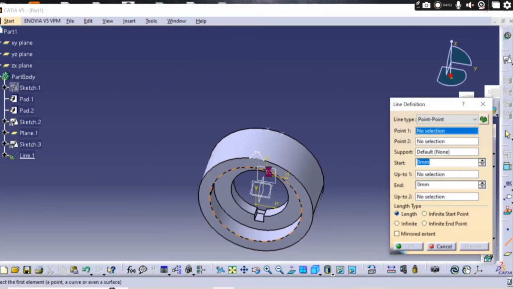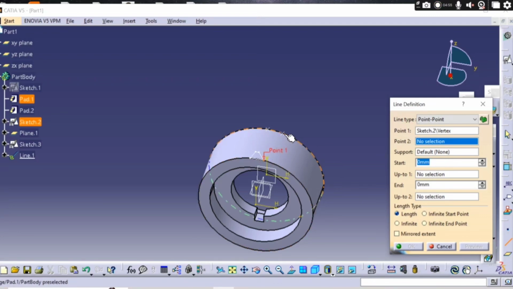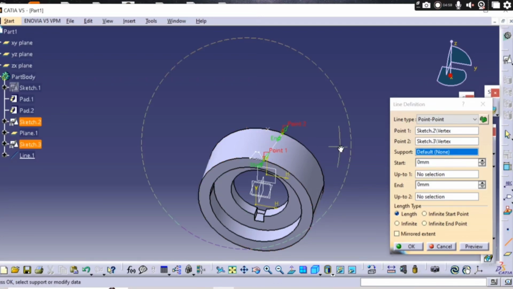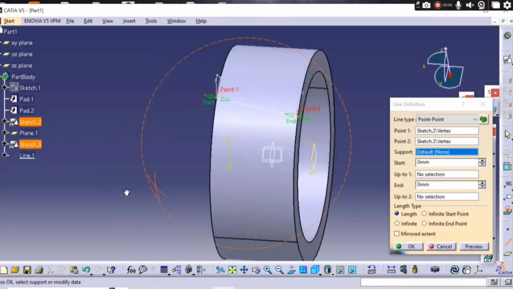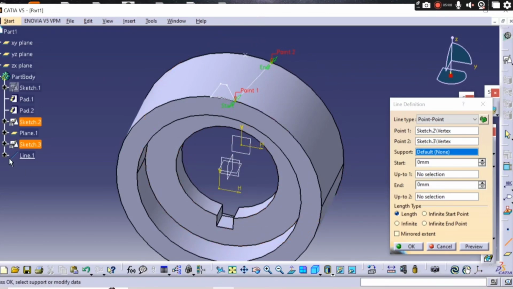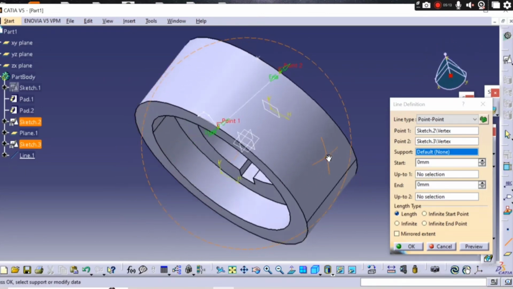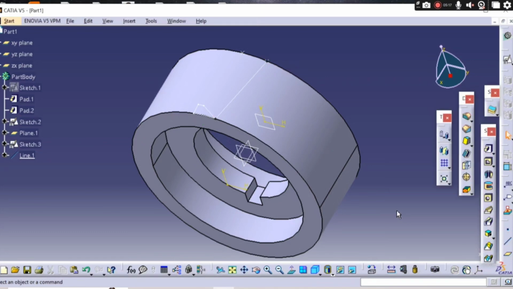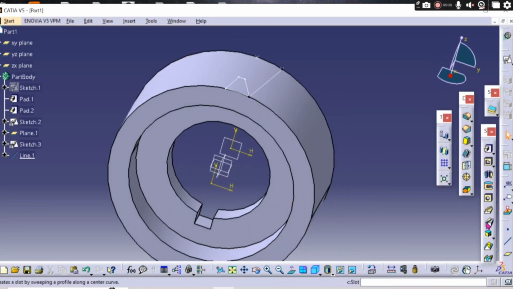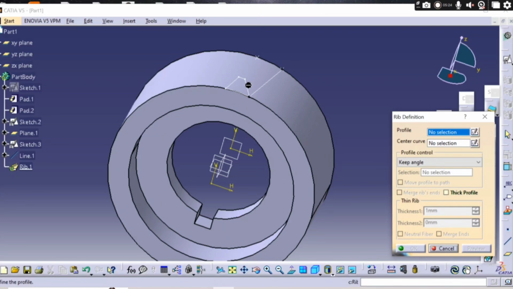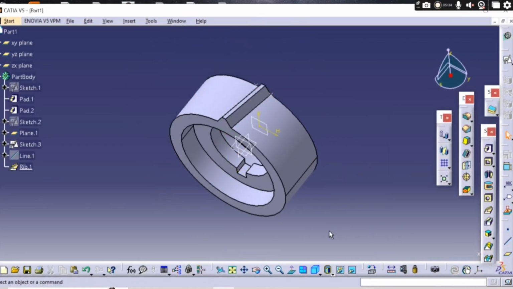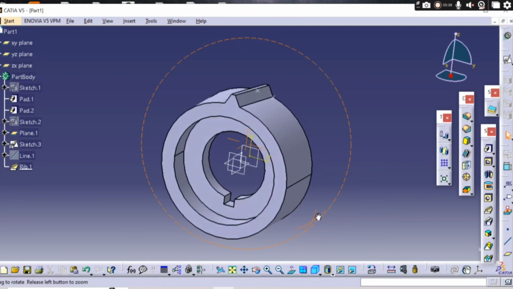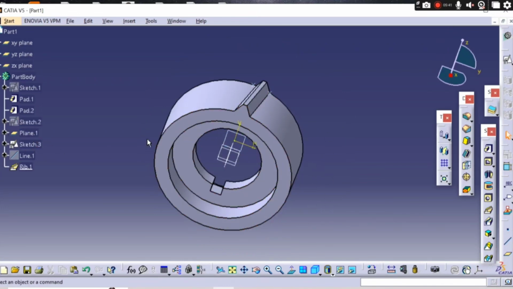Now select the line command and select this point, which is the rightmost end of this tooth, and select the line. If you want more angle, you can select the sketch and increase the angle offset. So create a line like this. Then select the rib option, which we sometimes call sweep also. Select this profile and select this line and press OK.